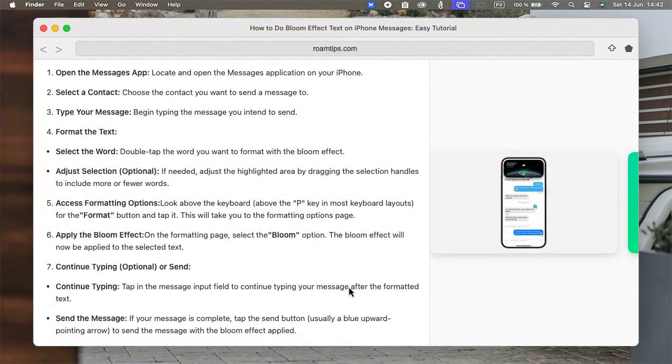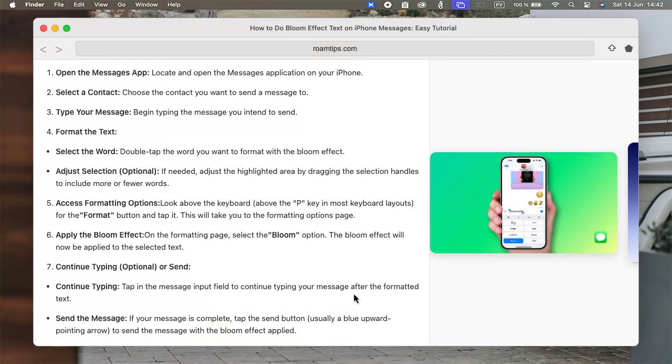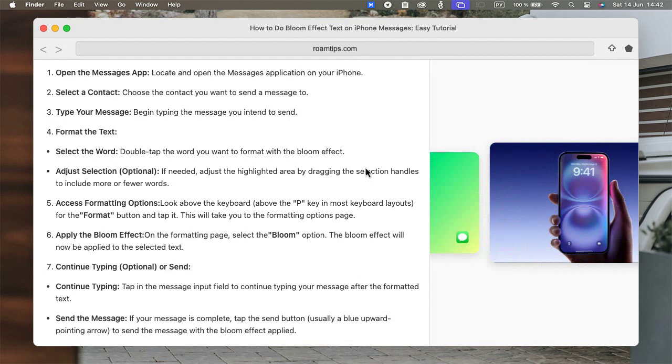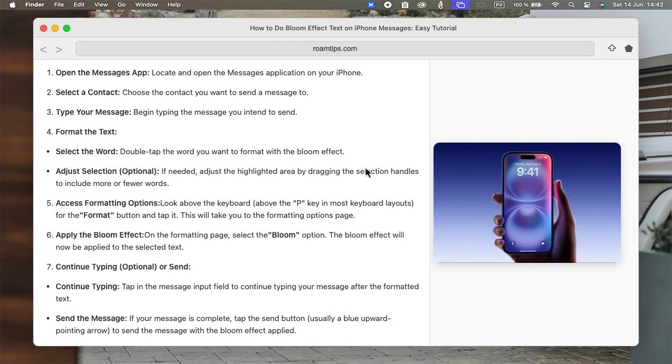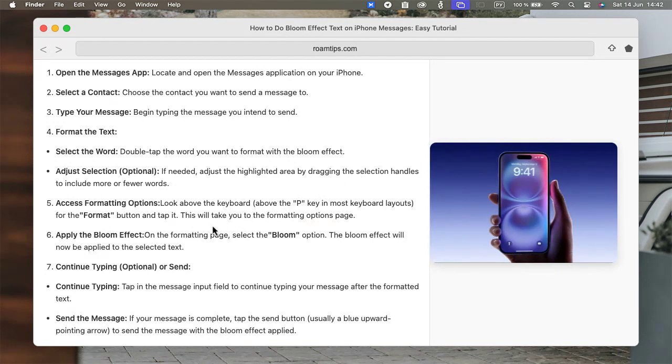Today we will be discussing how to bloom text in the Messages app on your iPhone. It's super easy, so let's get right to it. First, open the Messages application on your phone. Then, pick a contact you want to message. Now, just start typing out your message.